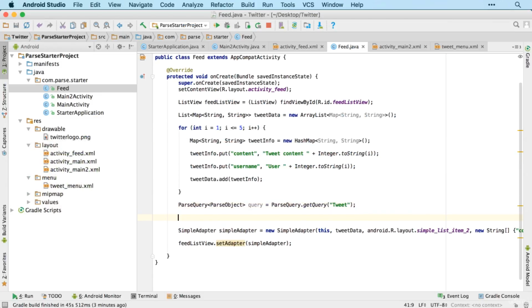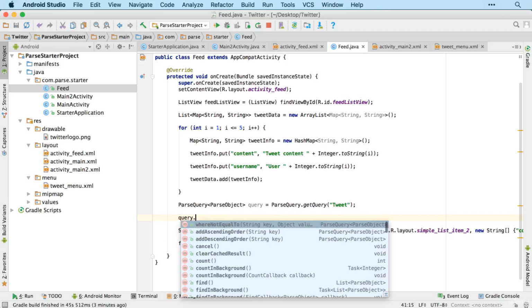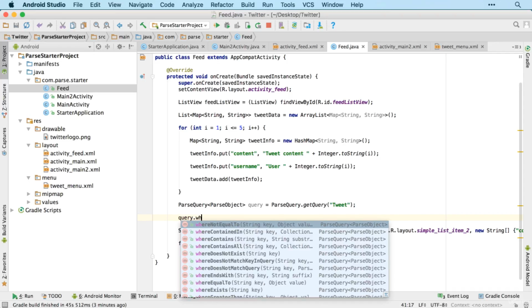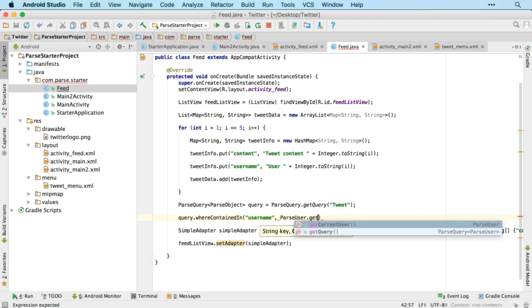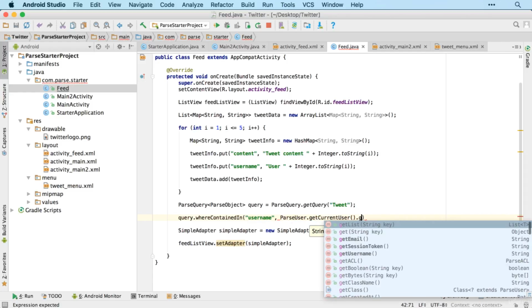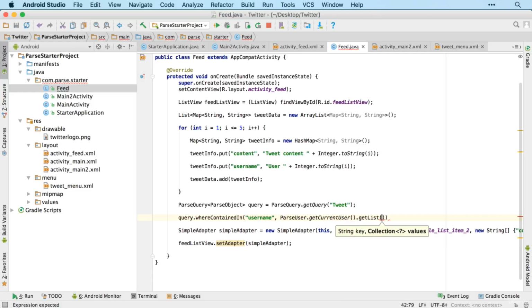So let's write our query. And we want to find where the username is anything that we are currently following. So we can use the method whereContainedIn, and then we're looking for where the username is contained in the list of people that our user is following. So that's ParseUser.getCurrentUser().getList, and then isFollowing.